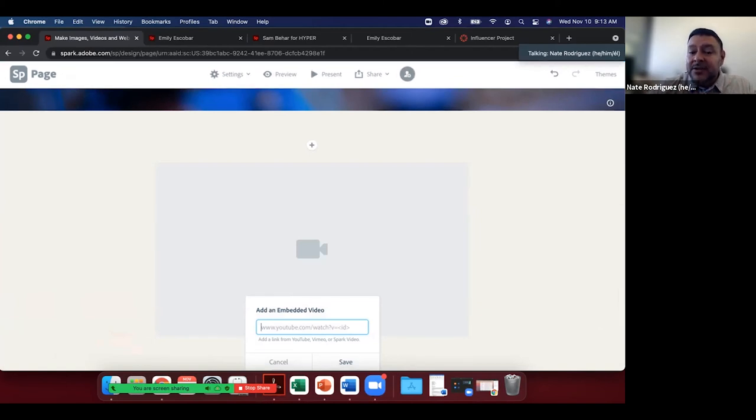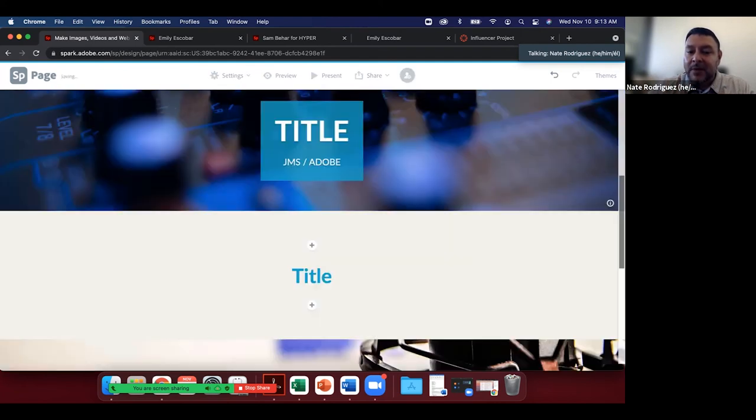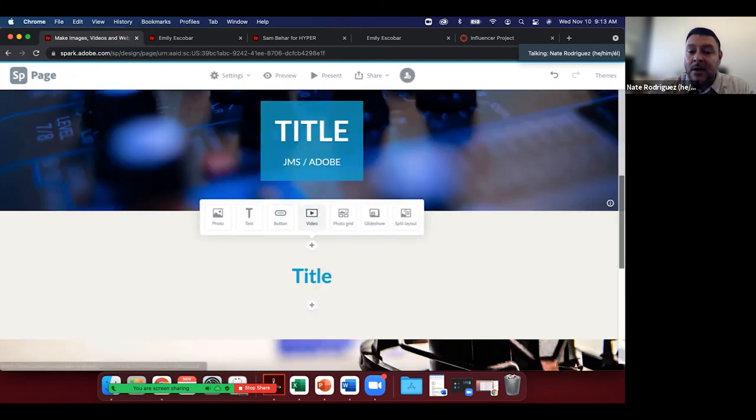The video feature on here is relatively easy to use. But one of the things too is that there's a give and take. It's so easy for you to get a YouTube video to put in here. You don't even need the embed code. All you need is the URL at the top of that YouTube page, and you put it here and it automatically embeds that for you. The drawback is that because it's so easy to use, the only videos that you can embed here are from YouTube, Vimeo, or Spark Video. Those are the only three places you can get video from, but you're able to add that and it embeds it right there for you.